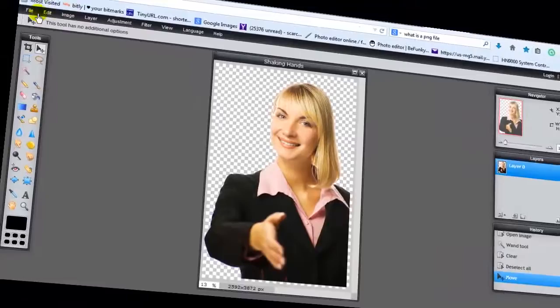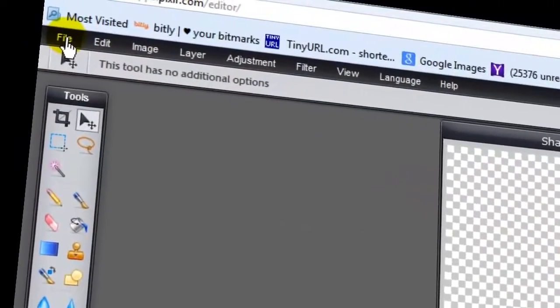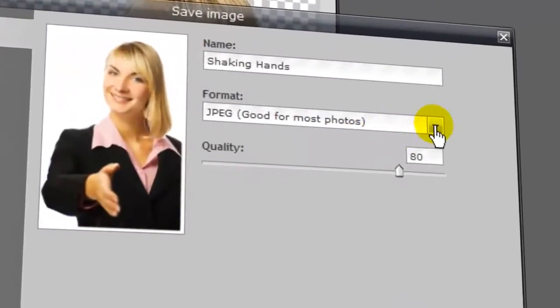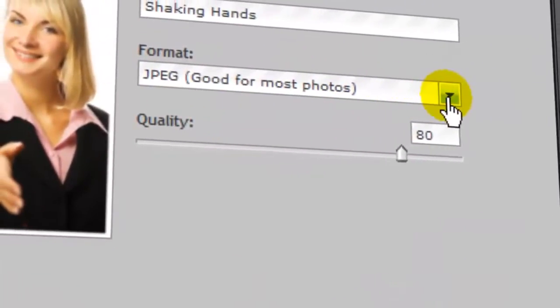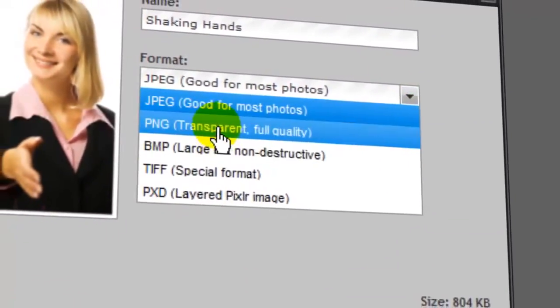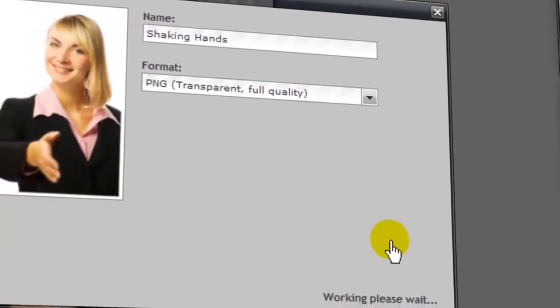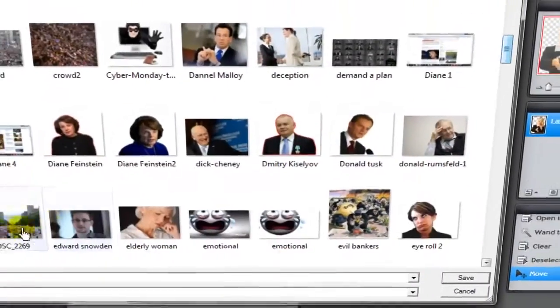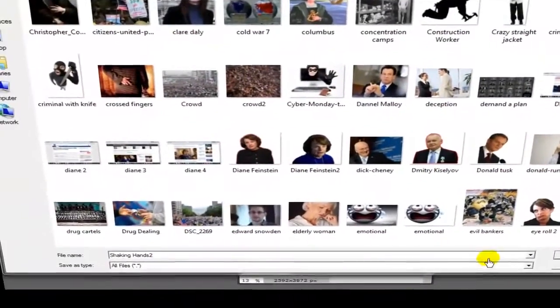But the next step is you want to go to File and Save, and you're not going to save this as a JPEG because if you do, it's going to throw that box back around it. You want to save it as a PNG transparent full quality. Press OK. Drop it in the folder you want to. We're just going to call this Shaking Hands 2. Save.